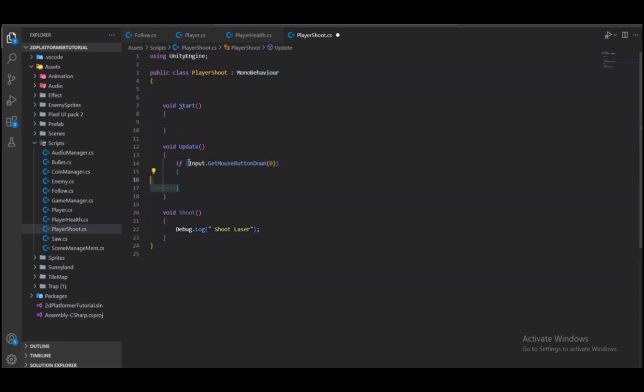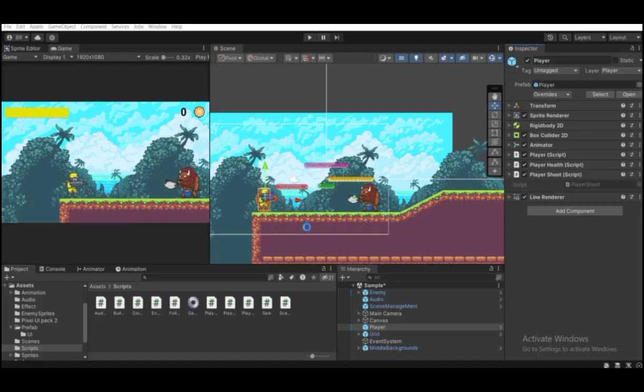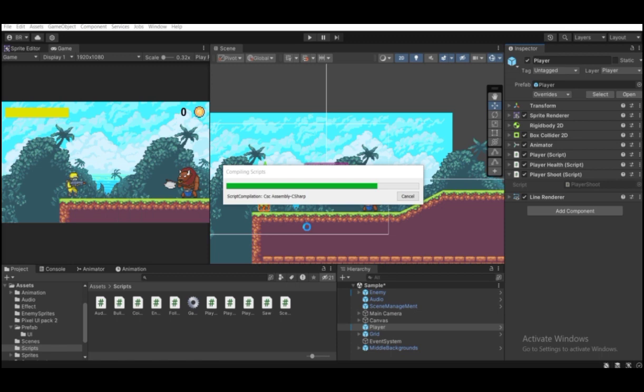Let's call this function once we click the left mouse button. Over here, if input dot get mouse button down, if we're pressing the left mouse button, let's call this function, which is our shoot, make brackets and end with a semicolon. What this function is doing is just printing the message in the console that says shoot laser. Okay, Control S to save your code. Let's go to Unity. Once we click our left mouse button, the message will pop out right away, says shoot laser. It's up to you what you want to say. This is for testing, checking if it's working or not, and later on we will create the ray.